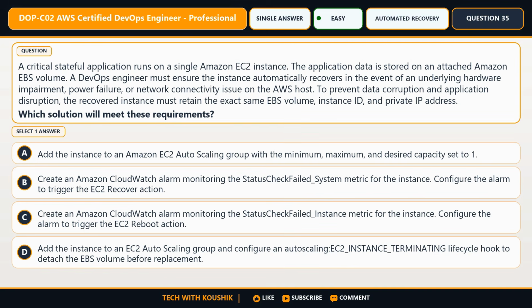Choice A. Add the instance to an Amazon EC2 auto-scaling group with the minimum, maximum, and desired capacity set to 1. Choice B. Create an Amazon CloudWatch alarm monitoring the StatusCheckFailed_System metric for the instance. Configure the alarm to trigger the EC2 recover action. Choice C. Create an Amazon CloudWatch alarm monitoring the StatusCheckFailed_Instance metric for the instance. Configure the alarm to trigger the EC2 reboot action. Choice D. Add the instance to an EC2 auto-scaling group and configure an auto-scaling EC2_INSTANCE_TERMINATING lifecycle hook to detach the EBS volume before replacement.